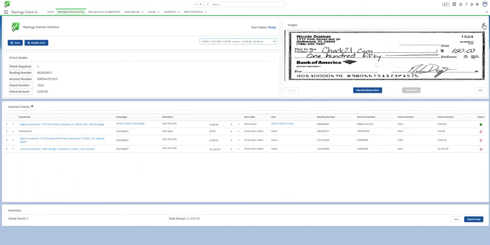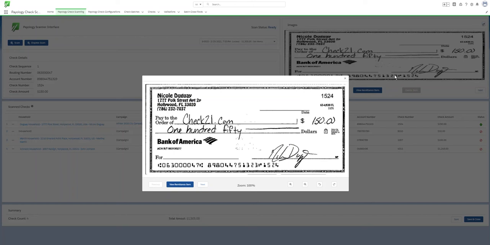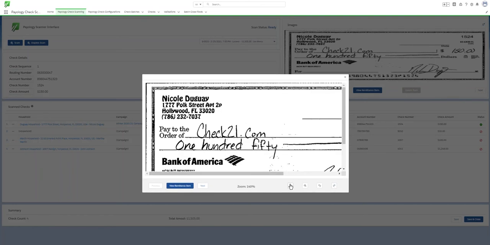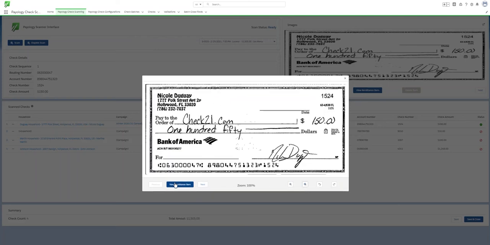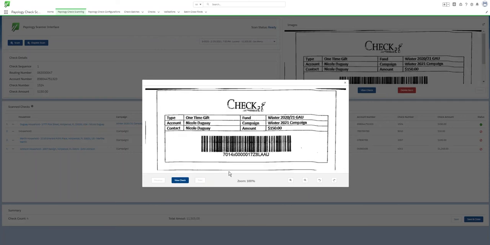I'm going to click on the pop-out image dialog to show some of the functions of the UI. On click, you'll notice that I now have the ability to rotate the check image, zoom in, zoom out, and view the remittance item which corresponds to the check. I'll now close the pop-out and focus on the check grid below.